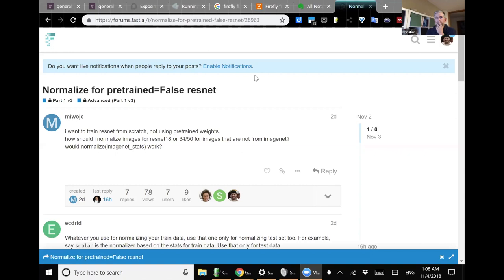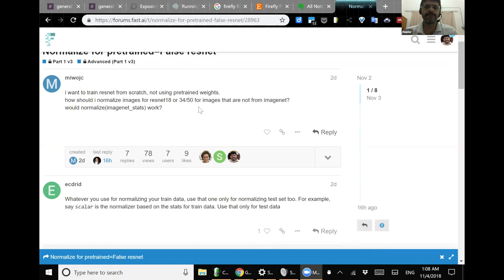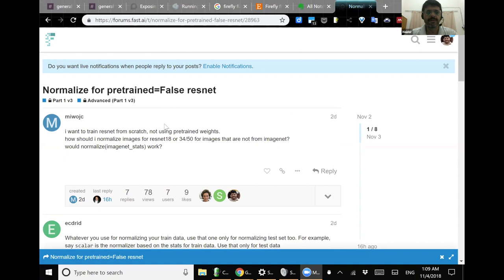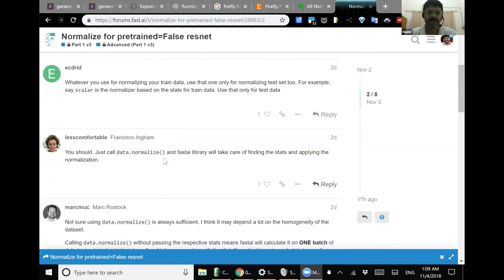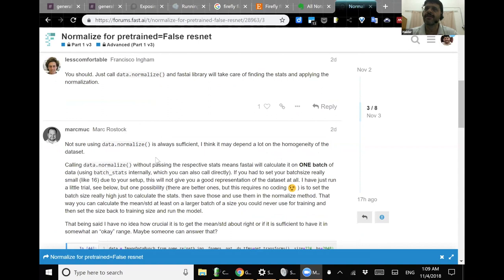So here is the thread. It says that if you have a data set that is very different from ImageNet, everybody can see the desktop? Yes. All right. So for custom data sets that are different from ImageNet, you have to make a normalization. So the people here are asking how to normalize the data. In case you have satellite images or x-rays, medical imaging, those are very different.